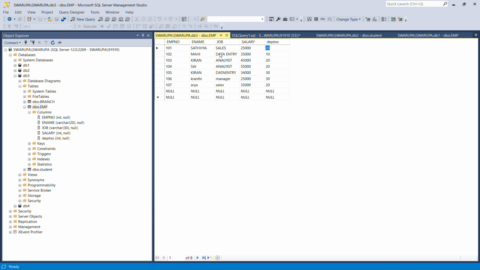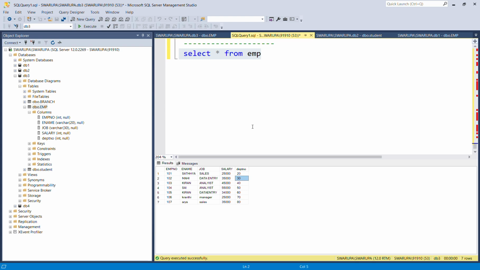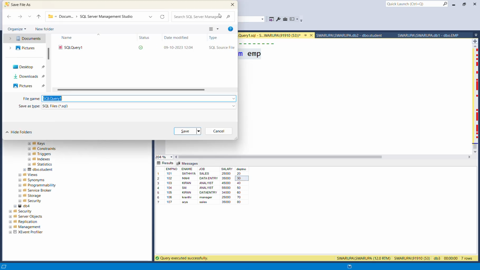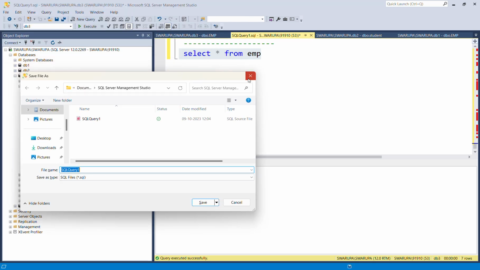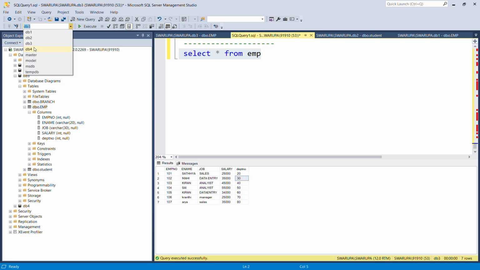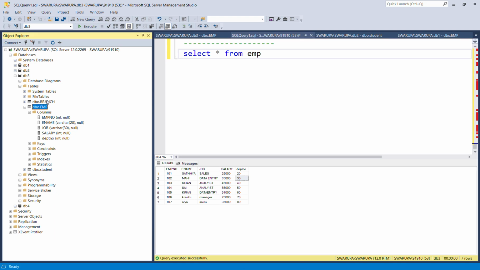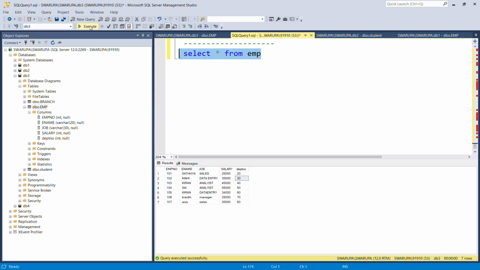When we see here, there is a table. First of all, let's connect with this one. Here the database is DB3 and we are in the database DB3, and there is an employee table. Let's execute this one. Here is the data presented. In this there are 5 columns: employee number, ename, job, salary, and department number.